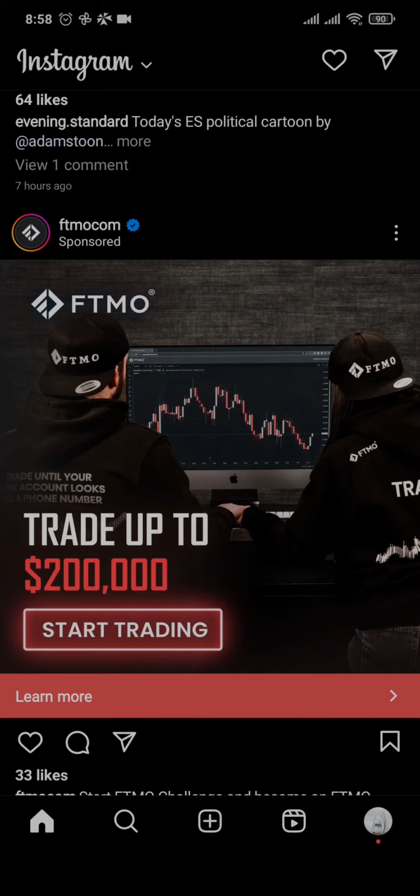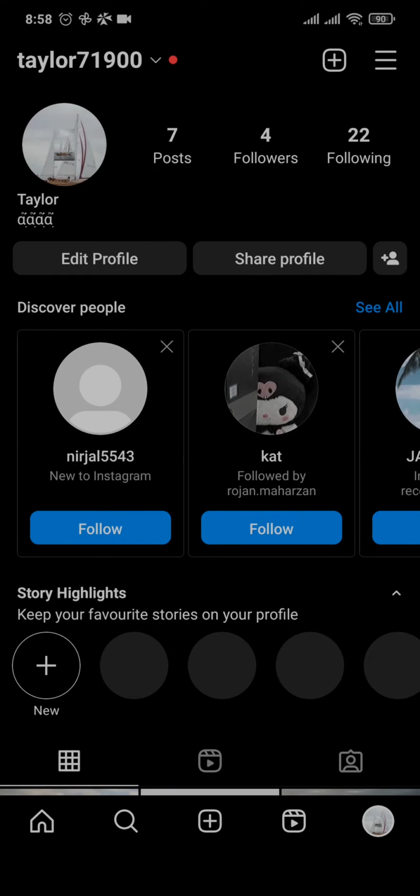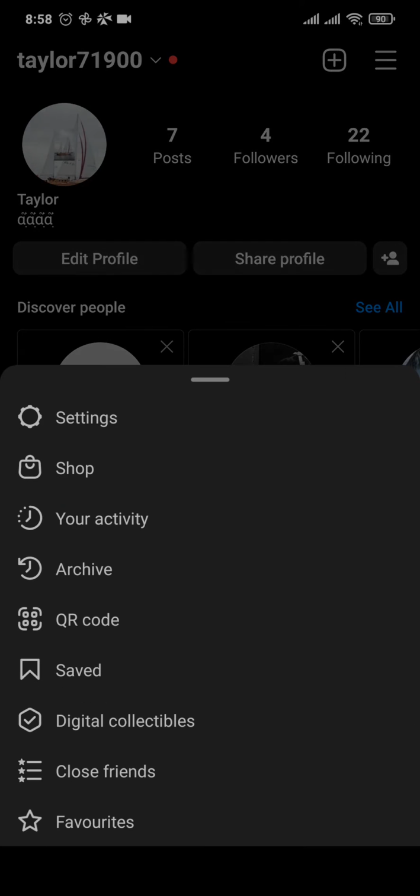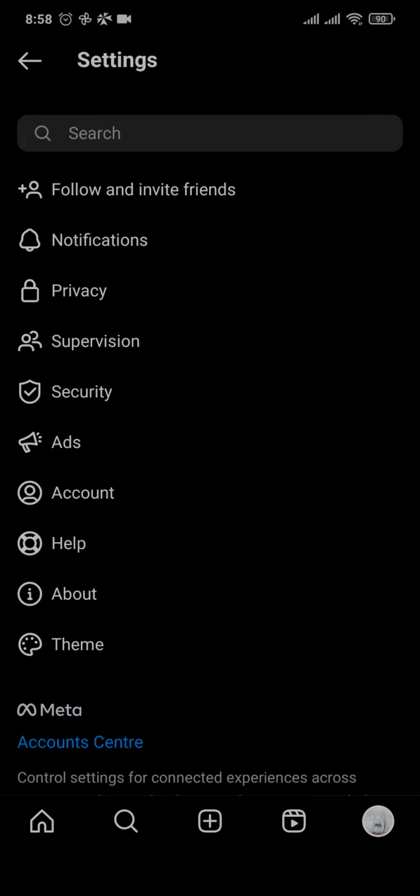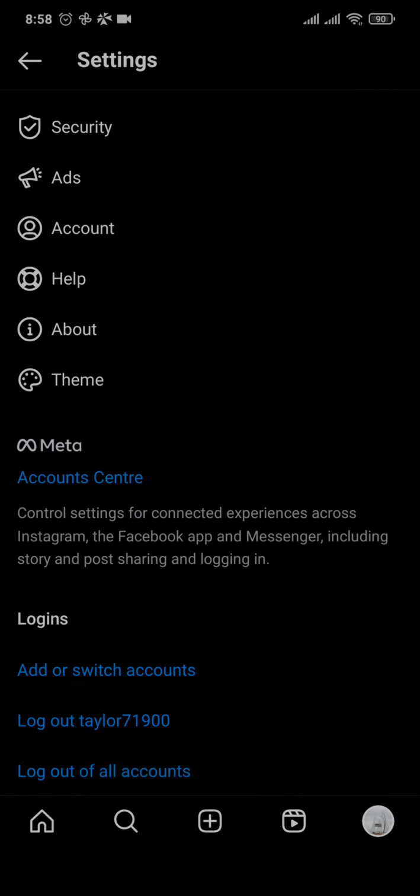Now all we do is, from the home screen of your Instagram, tap on your profile icon on the bottom right. Once you're here, just tap on the three lines on the top right and then head over to settings. From the settings page, you just scroll down and you'll be able to see a section of Meta, and under Meta you just tap on Account Center.